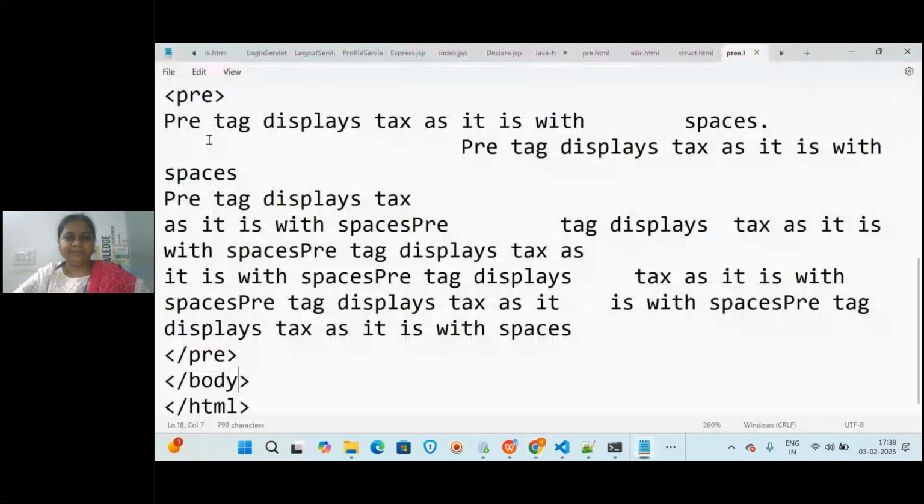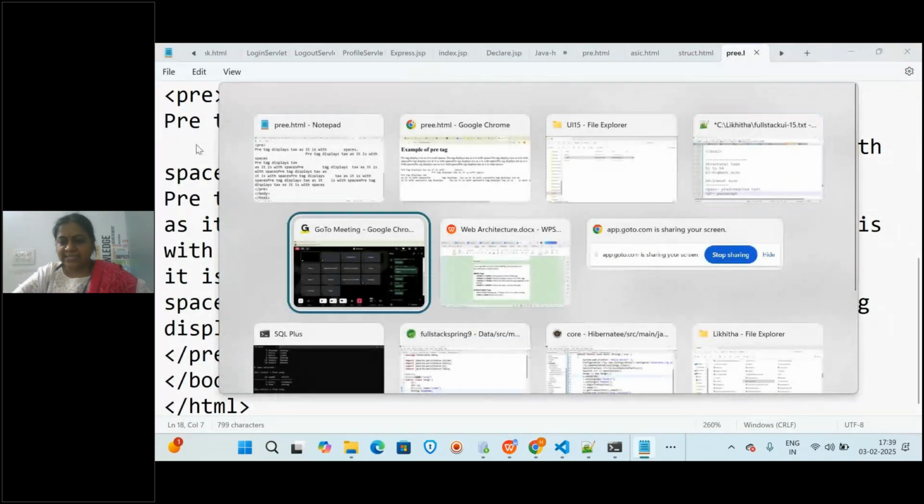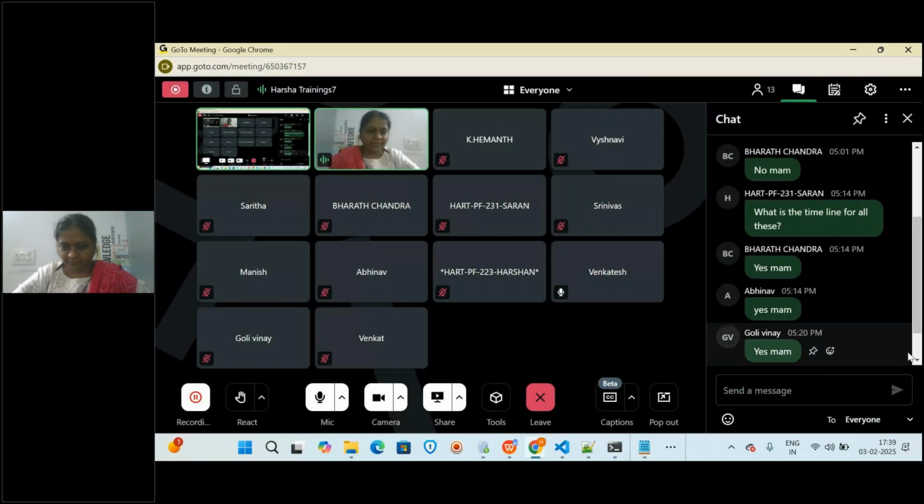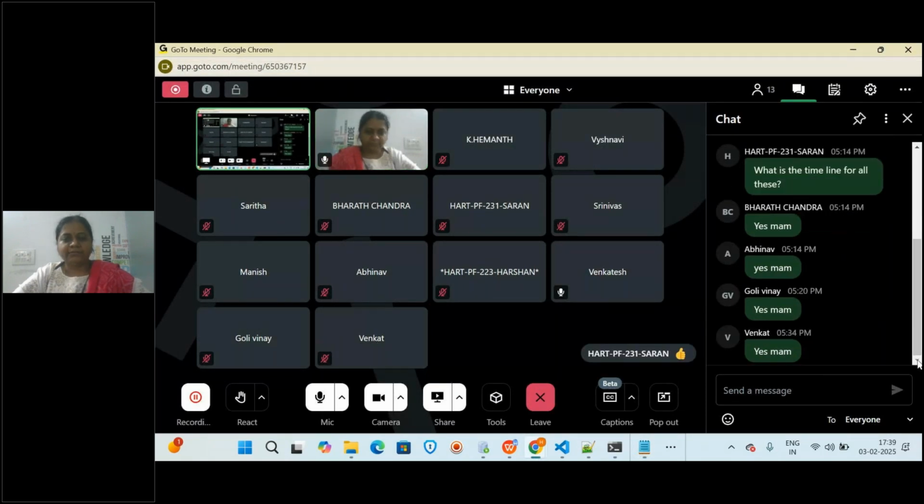Clear everyone? Online students, is it clear about the pre tag? Okay.